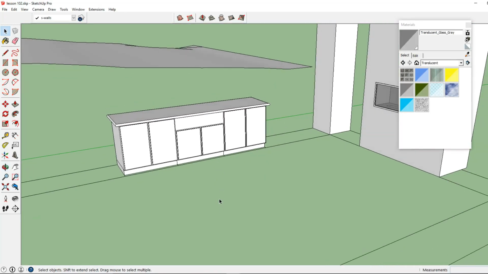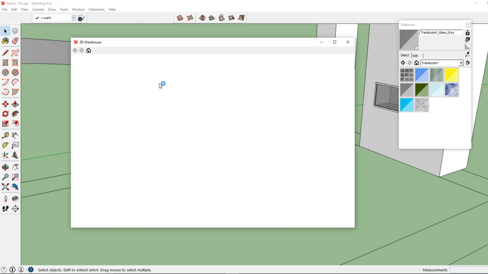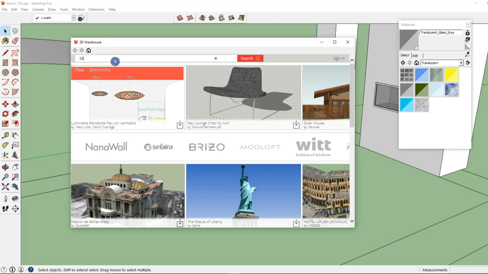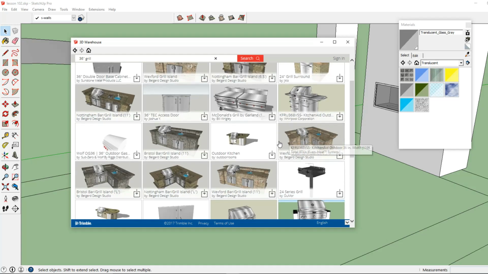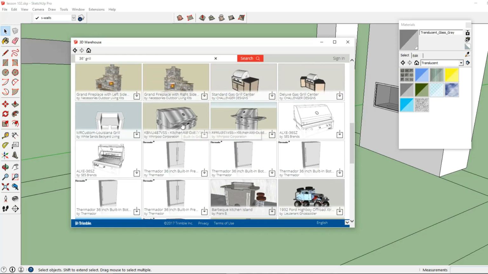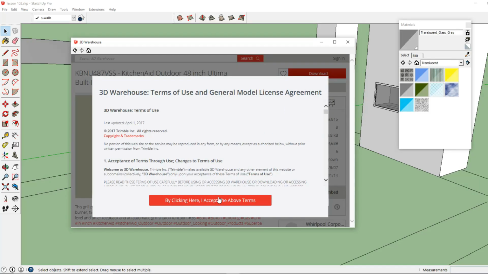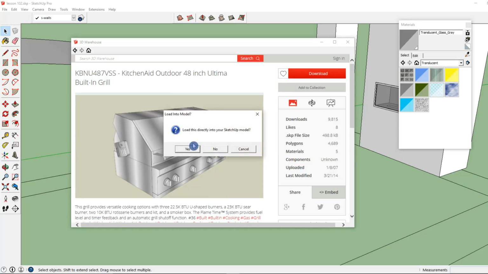Now let me go to 3D Warehouse and let's find a grill that we want to insert. So let's go to File, 3D Warehouse, Get Models. Now let's type in a 36-inch grill. And let's see what we can find. Okay, here's one. Let's try this KitchenAid grill. And hit download. And load this directly into your SketchUp model.